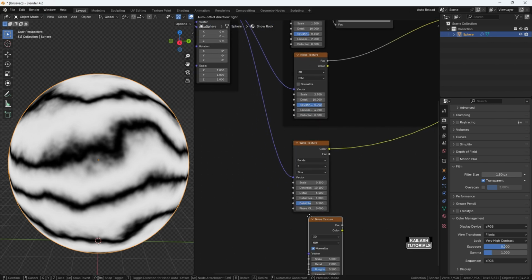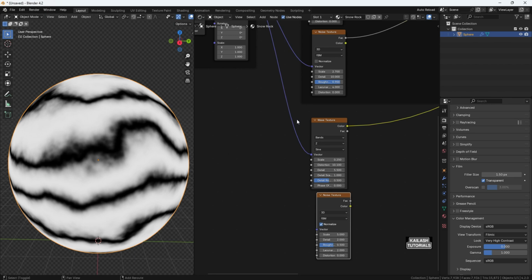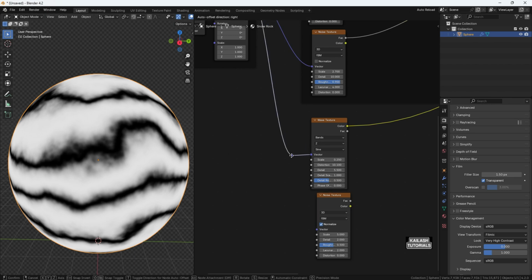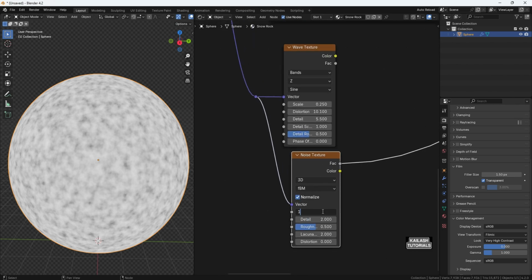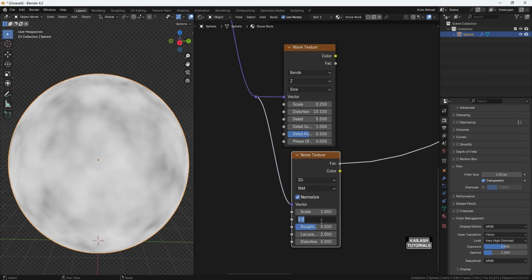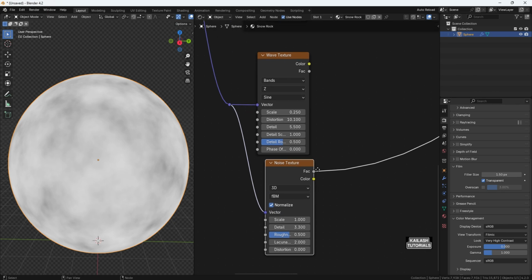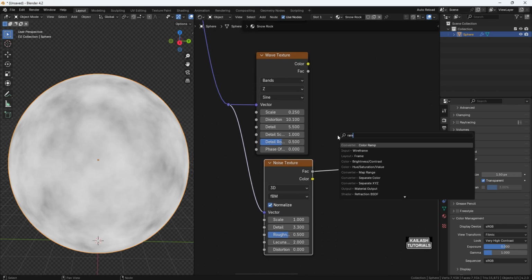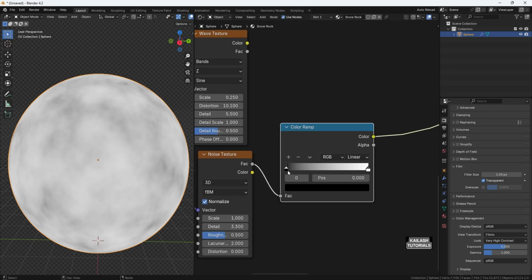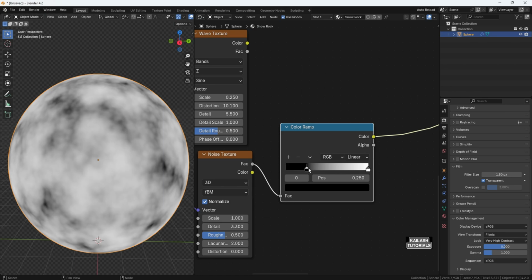Now we have to add a reroute in the wire. Just hold Shift and drag it by right click. See, it adds a reroute. Now you can click and drag to connect to this vector. Now change the noise texture scale, 1, detail into 3.300. For contrast, bring the color ramp, and place it here. Now bring the black and white together like this.